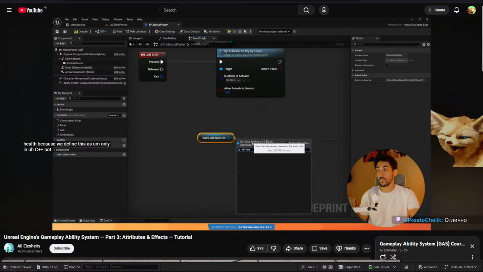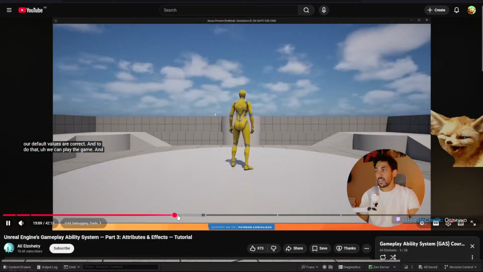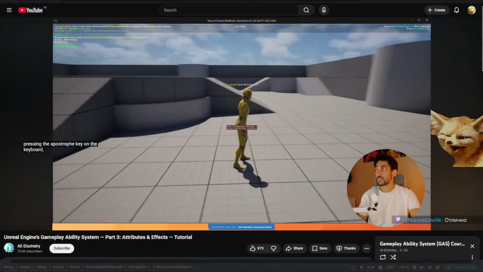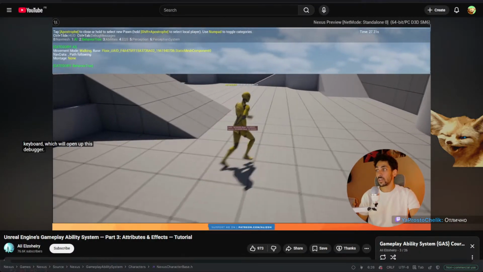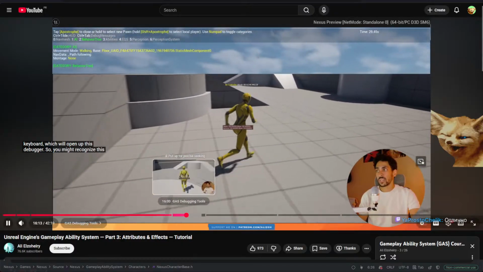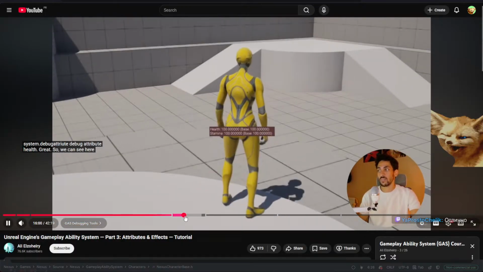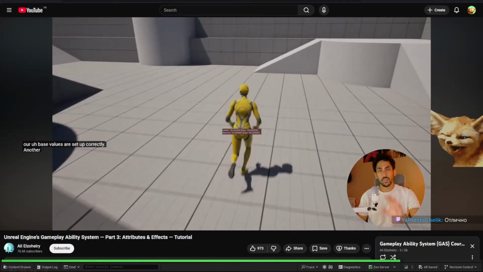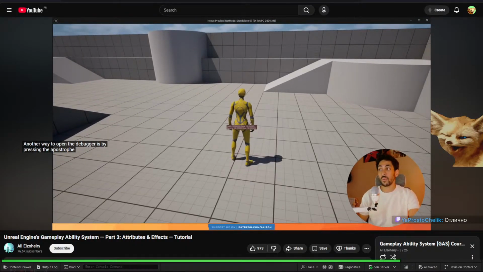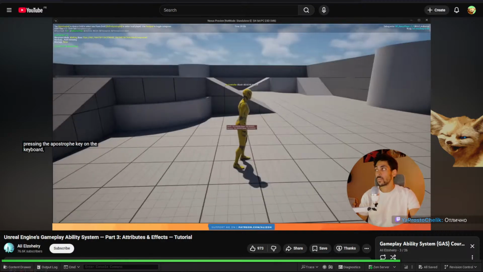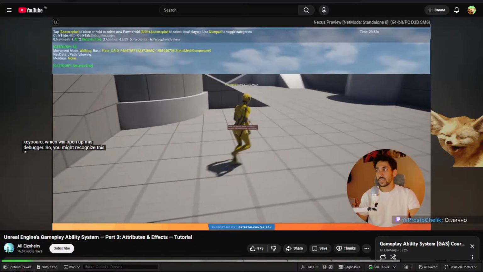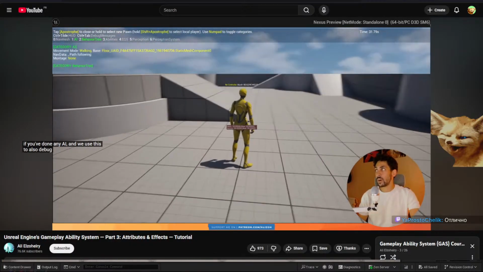In C++, not blueprints, and we're not going to be setting any variables this way. We can see here that our base values are set up correctly. Another way to open the debugger is by pressing the apostrophe key on the keyboard. You might recognize this if you've done any AI, and we use this to also debug our AI.